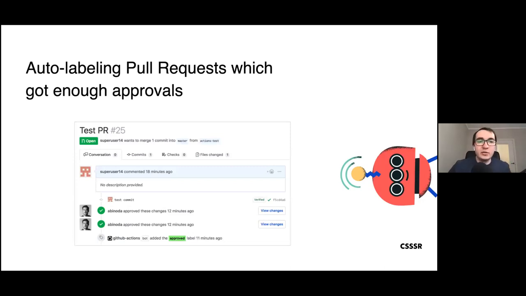Also we can use auto labeling. For example, it is pretty useful for projects where many different teams work on the same project. You can just auto label by some rules. For example, you can use paths to set some labels for your pull requests.